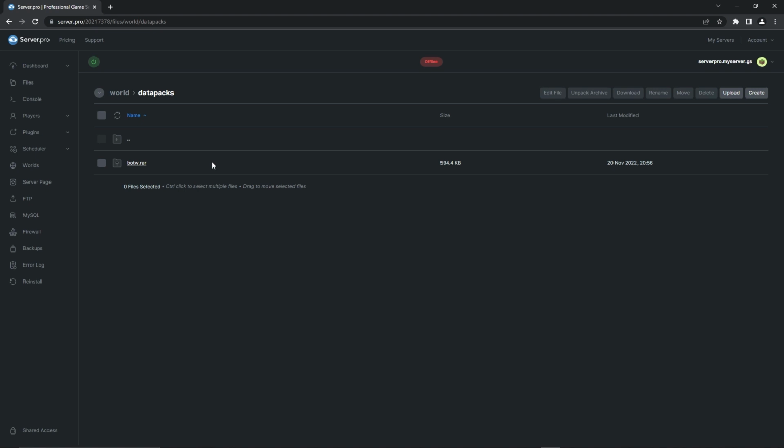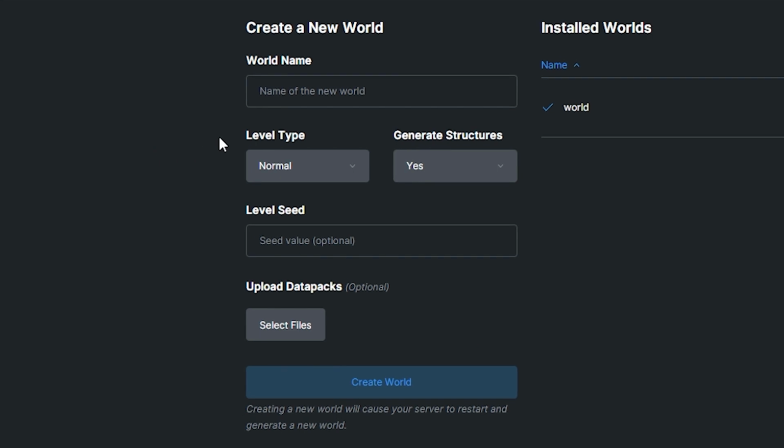However, if you're interested in creating a brand new world with the datapack enabled, you're going to want to head to the Worlds tab. Here's where you're going to create a brand new world. You can set your world name and adjust world settings as usual. Just make sure the world name doesn't have spaces or special characters.